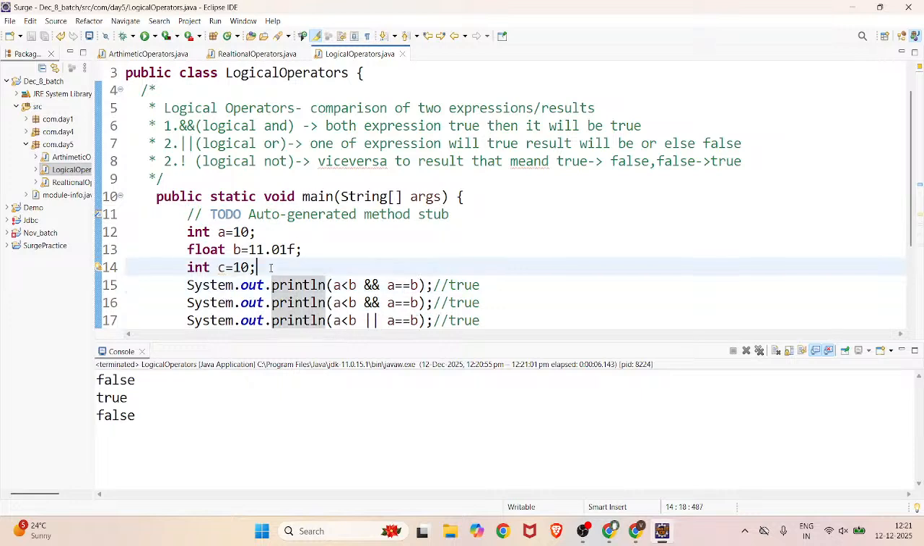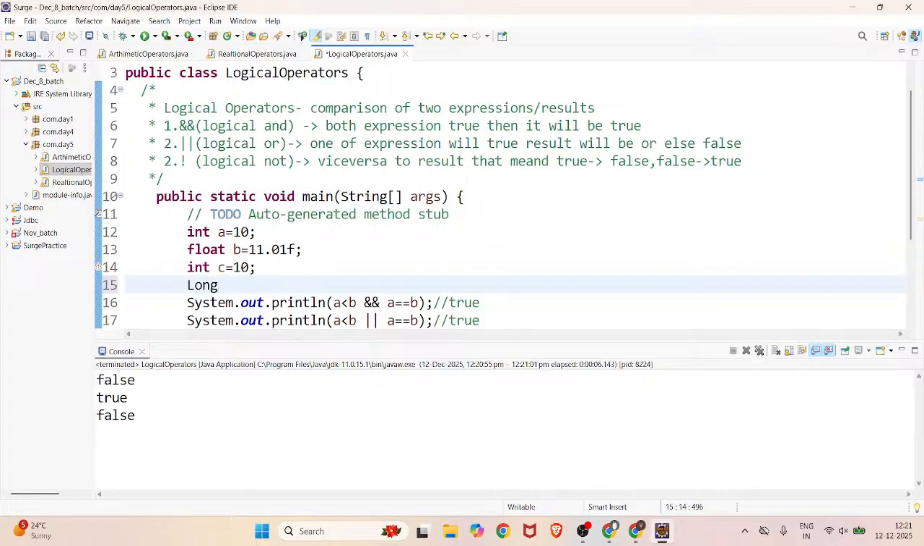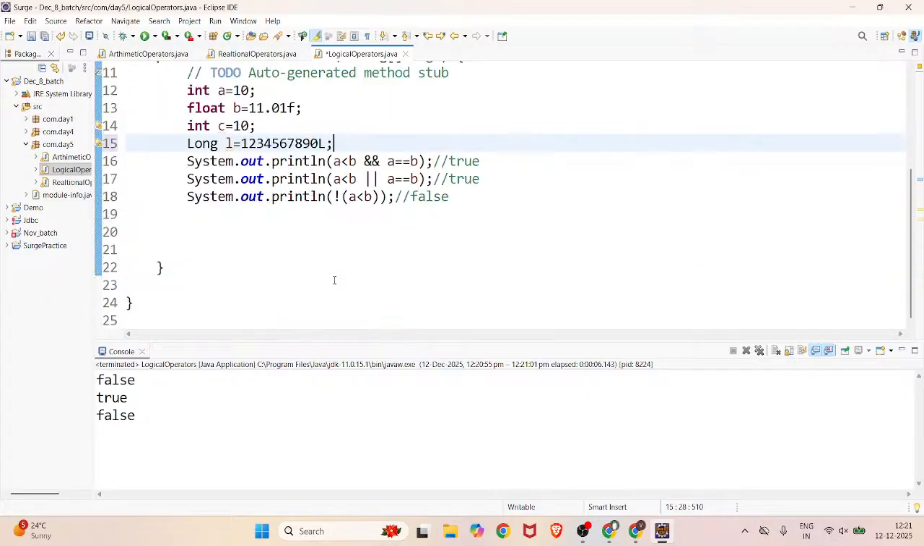Suppose you have another number, take a long integer, long l equals some number that exceeds the int range. Place the L at the end. The long range is 8 bytes, that means the range is minus 2 power 32 to 2 power 32. In the same way, you can check with all the operators.